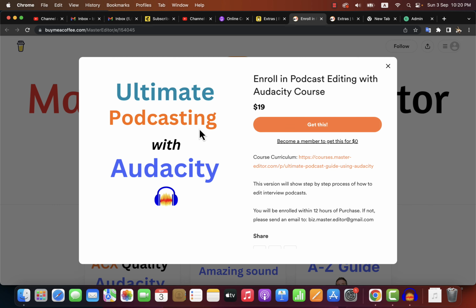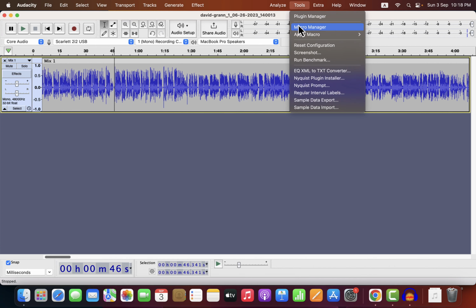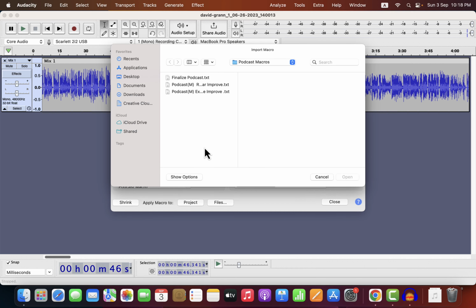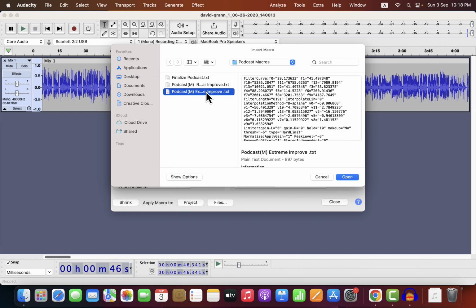The macro installation process is very simple. Go to Tools, Macro Manager. Click on Import and go to the location of TXT files. Select one TXT file at a time and open it. Do this for all 3 TXT files and you are ready to use it.